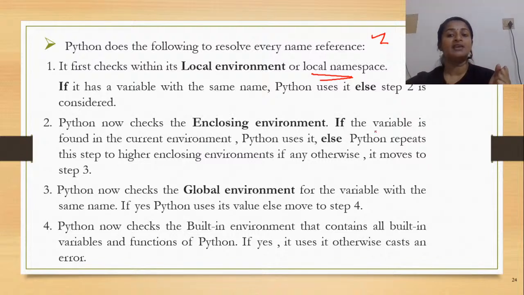What happens if the variable is found in the current environment? Then there is no issue, Python can use it. But if it is not found there, then it has to repeat the search in a higher enclosing environment. What if you have nesting of functions? In that case the innermost function would have a local environment for itself.